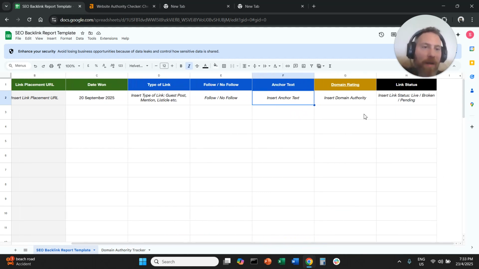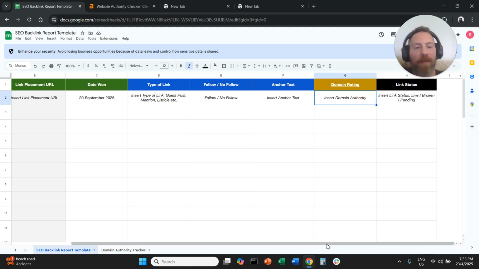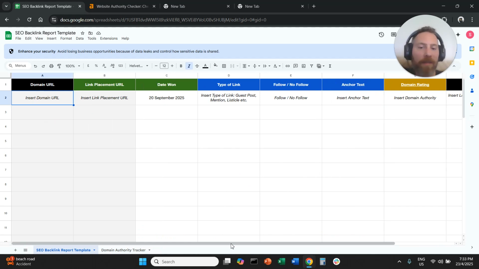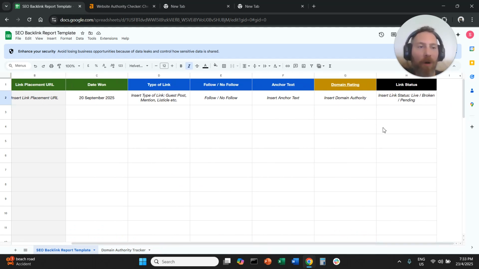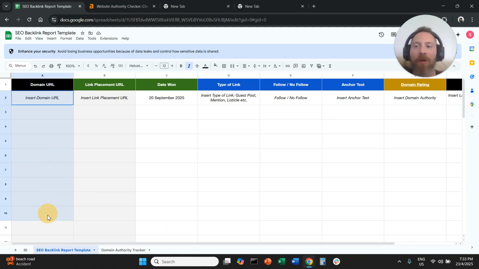And then from there, it will be also cool to note down the domain authority of the website which hosted basically the link that you want. And here we have link status. So sometimes the link is going to be broken, or maybe you are pending from the publisher to publish the link, or the link is live. So this tracker here will allow you to be nice and organized when it comes to your link building efforts.